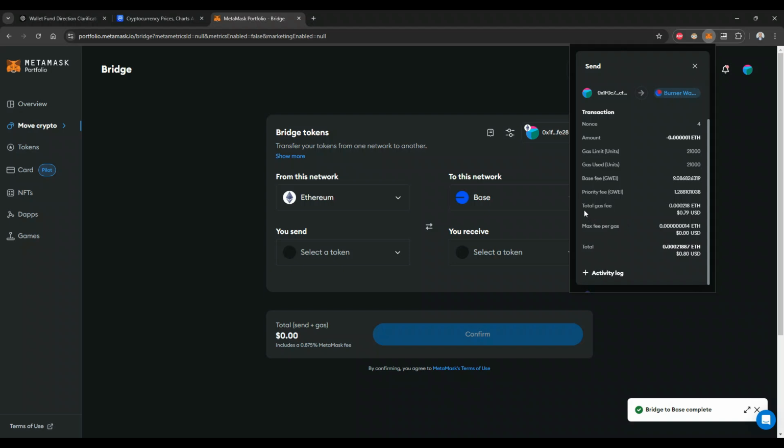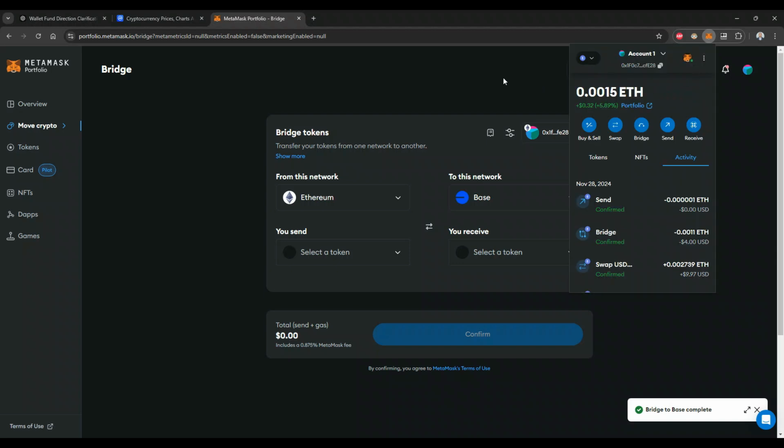You see that in the layer 1, for a very small amount of Ether, I have paid almost $1. So you can understand why the layer 1 is not very useful to perform this operation, but it's more convenient to use a layer 2 like Base or Optimism or Arbitrum or whatever, or Polygon, where the gas fees are lower.